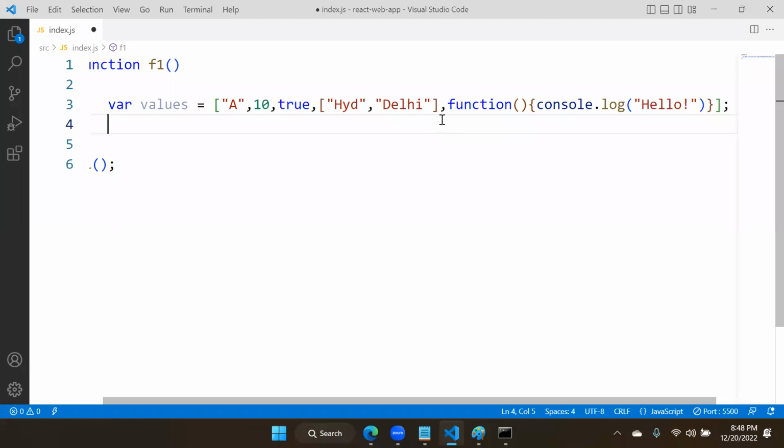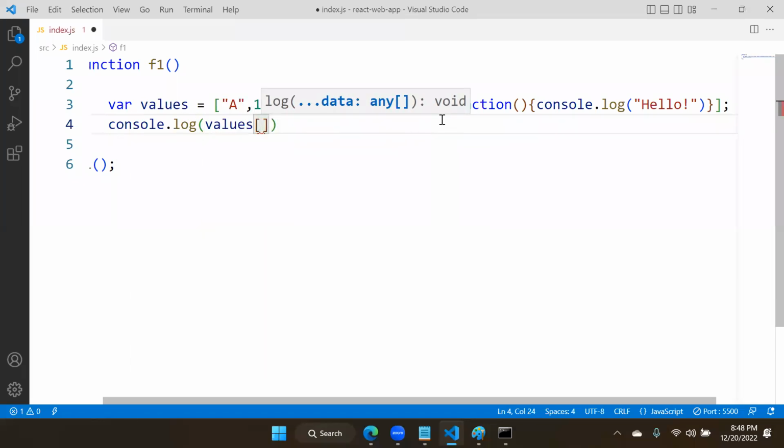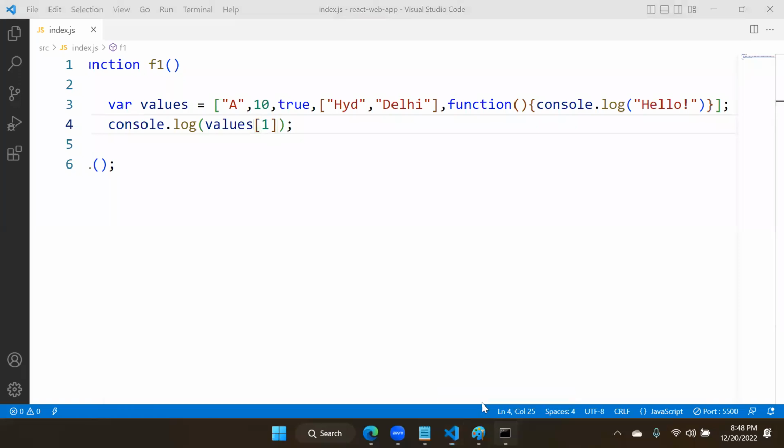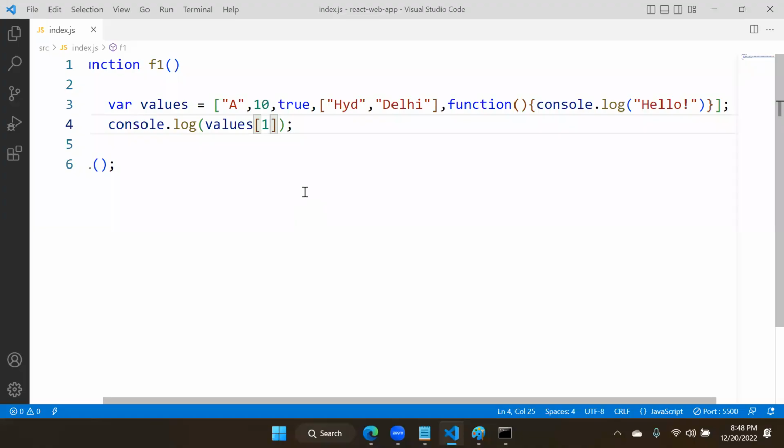So it is not similar type. Suppose I want to access, you can access with reference of index. Values of, suppose I give 1, that means it is going to return what? 0 is a, so it will return 10. 10 is what? Number, right? You can see here, I am running this, it returns the 10. Suppose I give values of 2 or 3, then it will return this array.